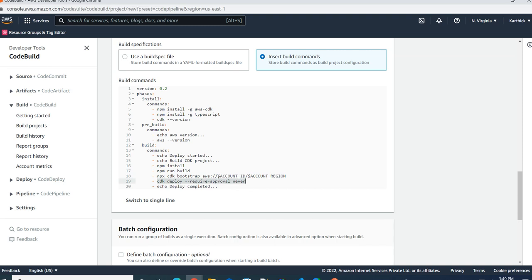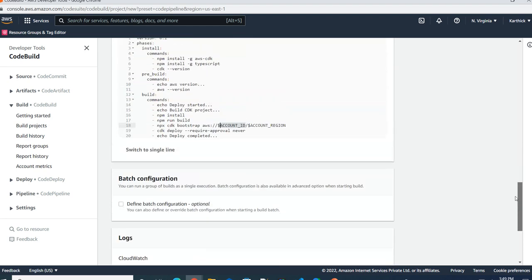But here I'm just passing my account ID and region as environment variables, because this project can be used by someone else also. So I don't want to hard code my account ID and region in the build spec. So I just pass them as environment variables here, like account ID and region. Just take this account ID. What I'm doing is I want to pass it as an environment variable.